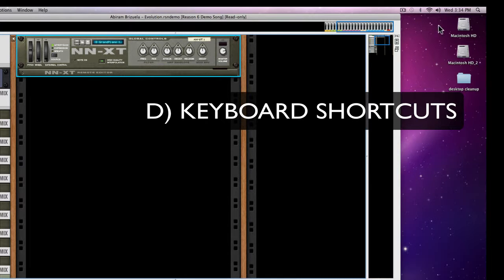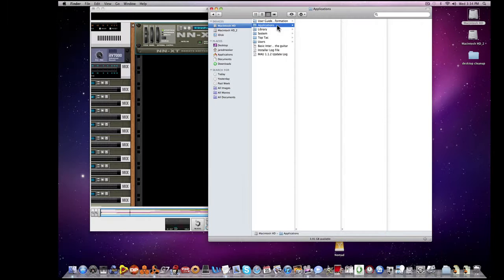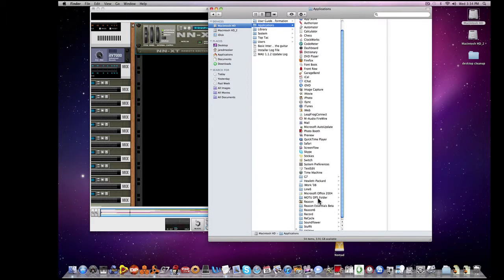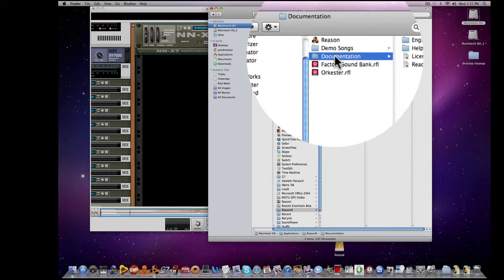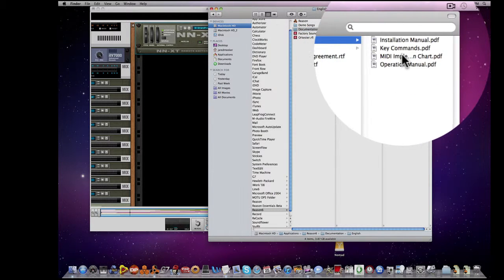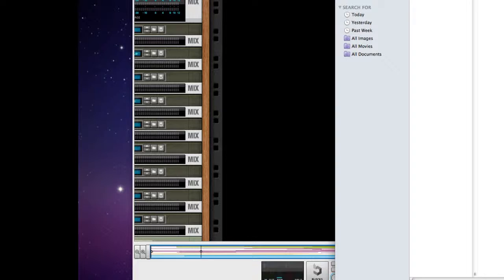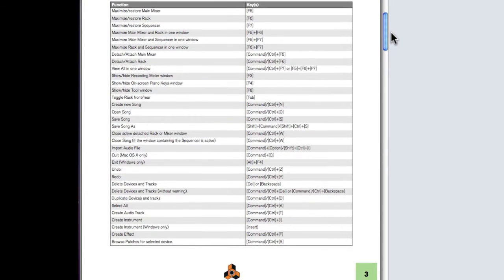Now, without going into too much detail on all the keyboard shortcuts, I would recommend you do this. Go into your applications on your main hard drive, into your Reason folder, and then into all the documentation, into English. Here you have not only the operation manual, which is very important, but also the key commands PDF. By learning all these key commands, you will get much faster with Reason. So I would recommend you just learn all those.